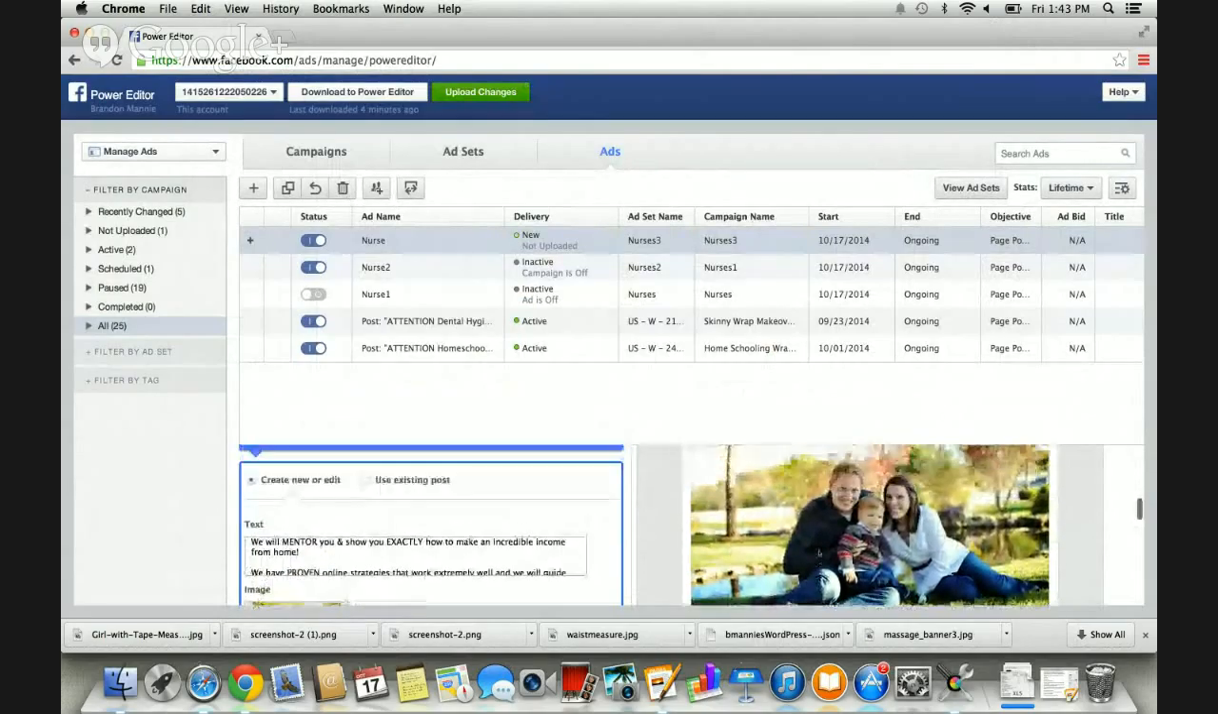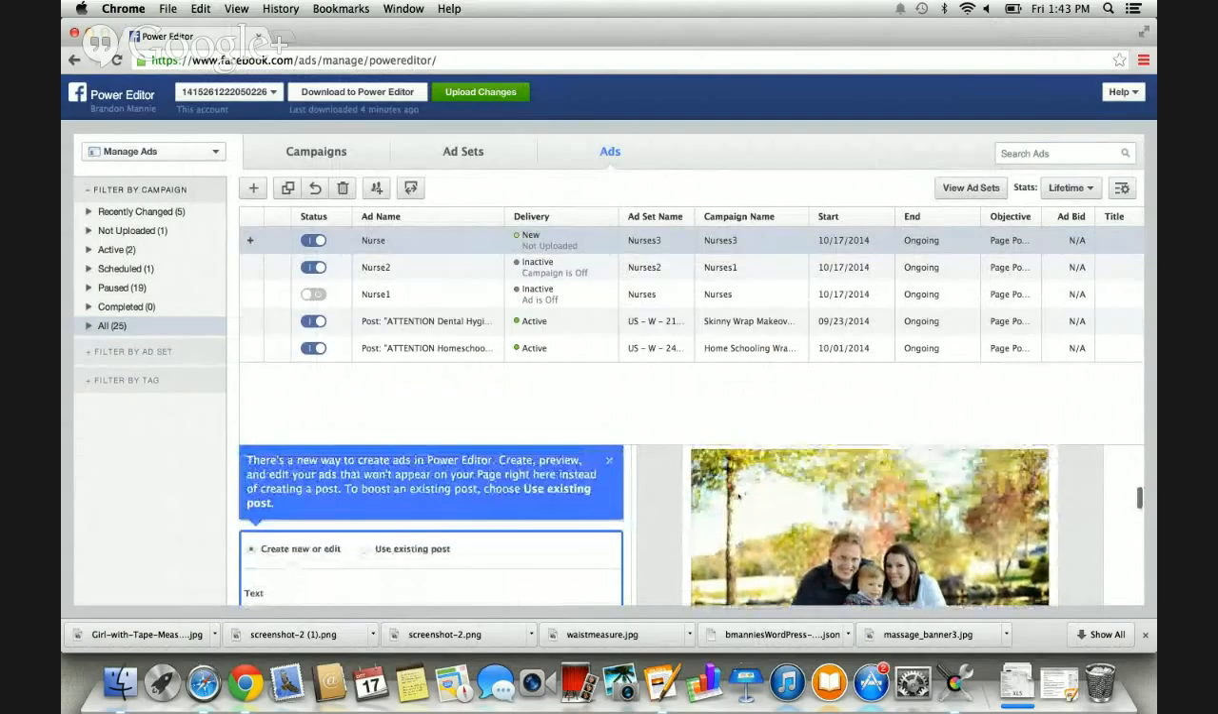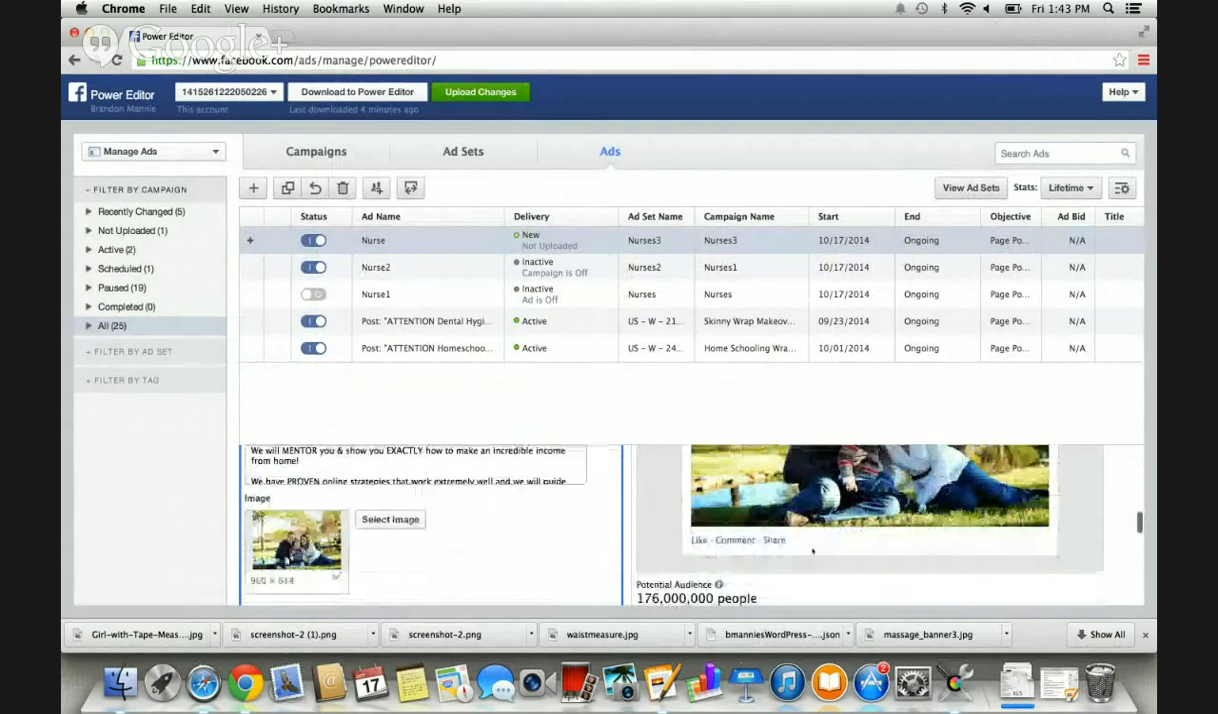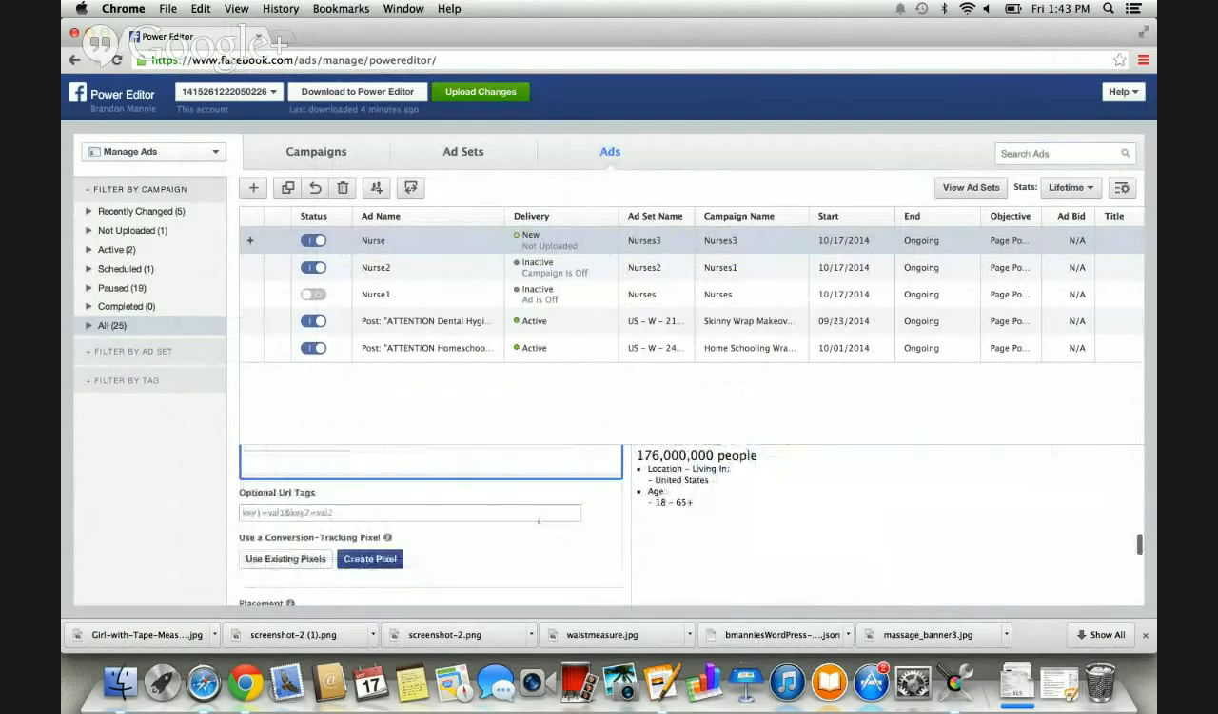The thing you have to remember about Facebook is that the image can't be more than 20% text. So when you look at an image, you can't have an image that's loaded full of text. It's got to be 20% or less. So for us, we just use our family picture, and it's been pulling well for us.